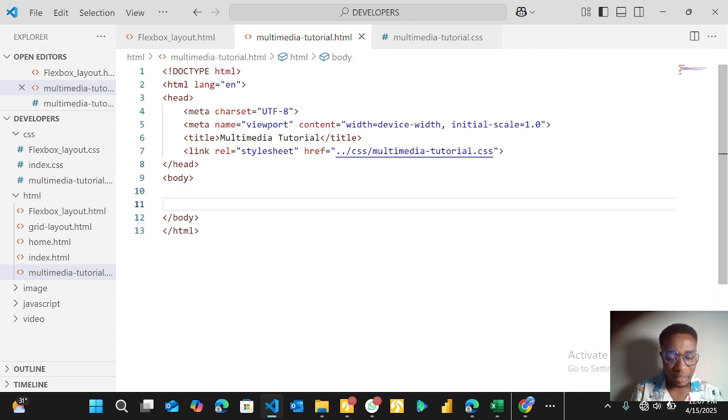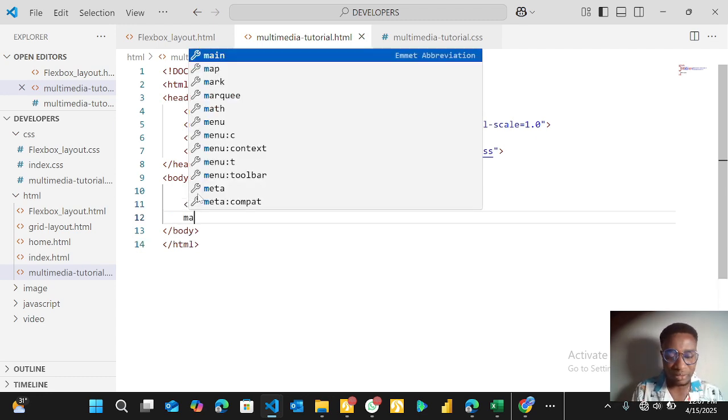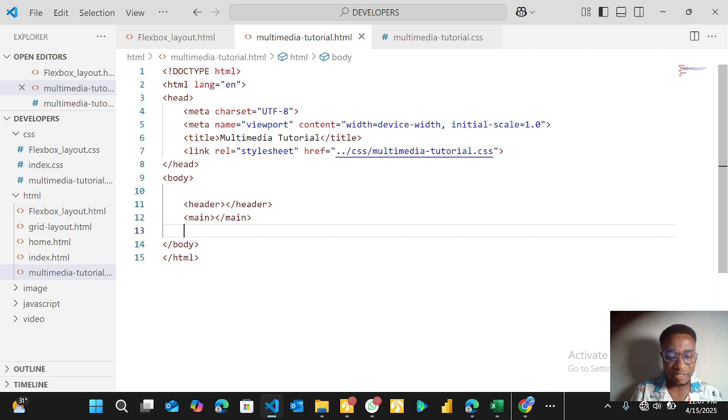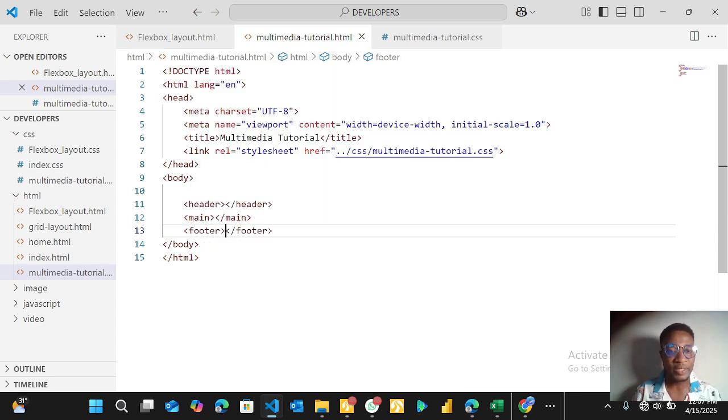Now, that having been done, I would want us to go into the body of the work. For the body, I would want us to insert header, of course, it's one of the semantic tags we talked about, main, as well as footer. These are going to be contents that will be on the web page. I like leaving the web page in this structure. The header part, the main, every section is going to be done inside this main tag, and then the footer.